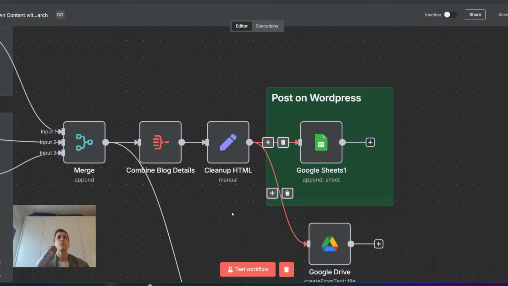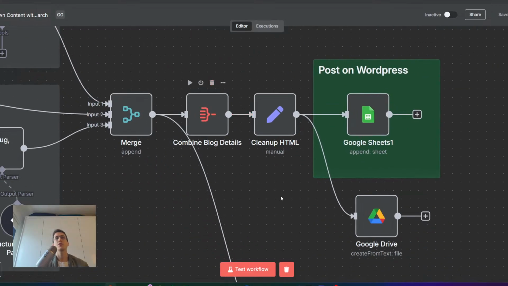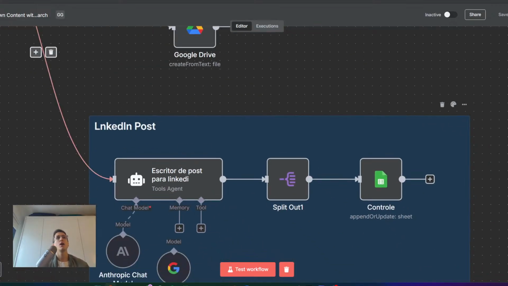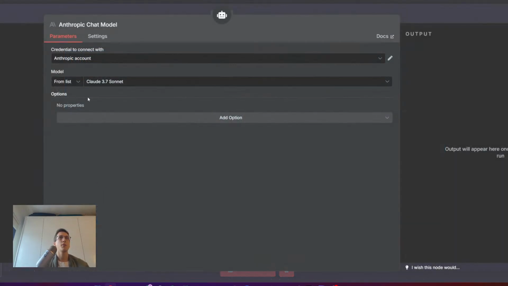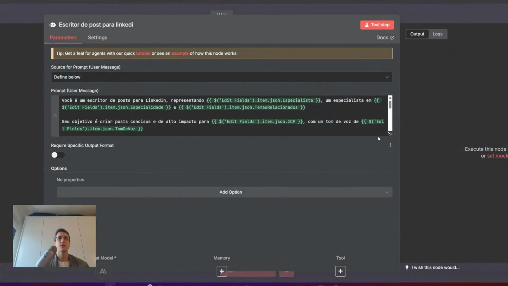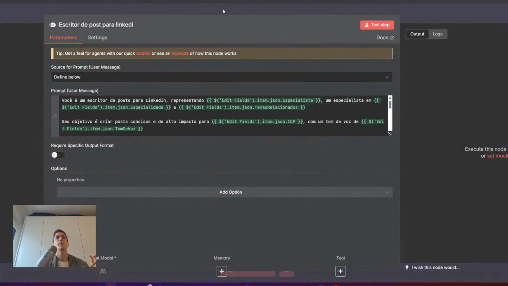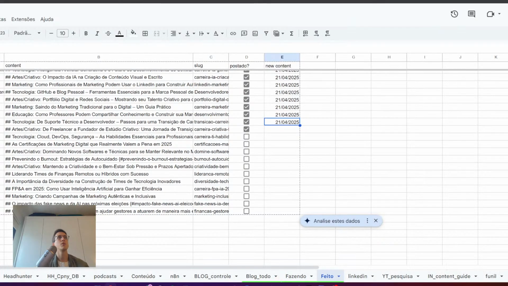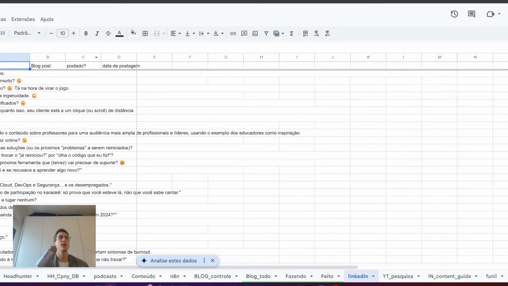And also to follow up based on that article, which is a pretty rich article with 2,500 to 4,000 words, I'll write a blog post for LinkedIn. Here I'm using Anthropic 3.7 Sonnet. It's a more concise post. Here we're looking for something more proper to LinkedIn. I'm also writing that in the same spreadsheet, just on another tab to keep the control really easy.